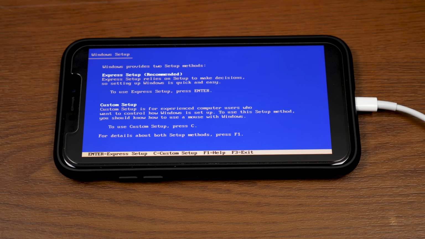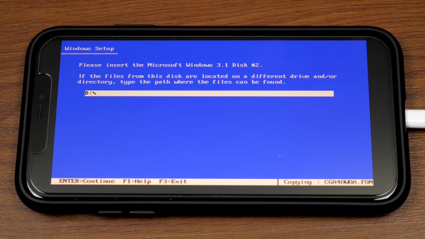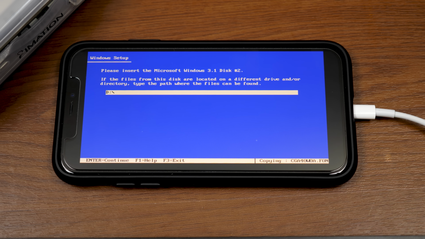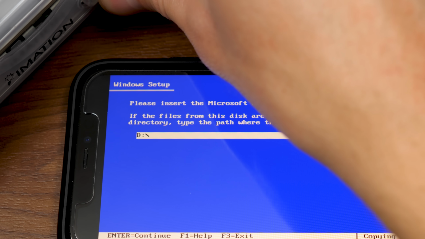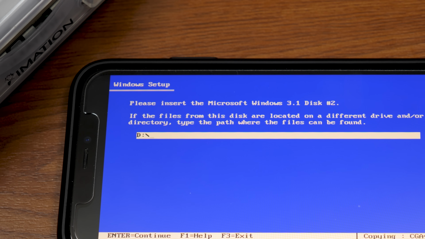You know what? I wonder, does custom setup? Oh, wait a second. Oh, you have to choose custom. So it copies the files from disk 1, and then it gives us this prompt that says, where is disk 2 located? So all we have to do is swap the disks out here.